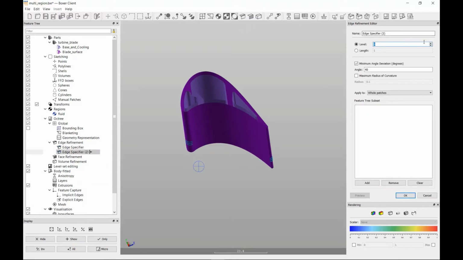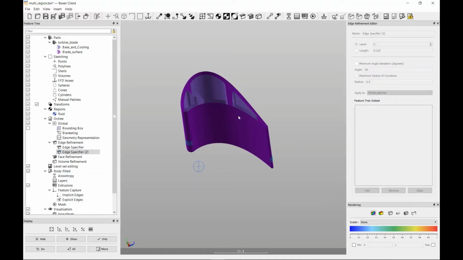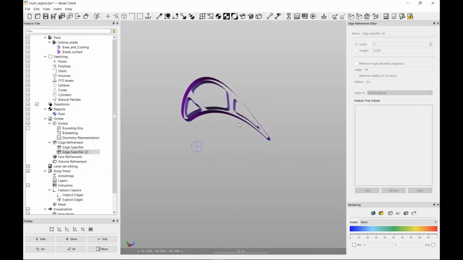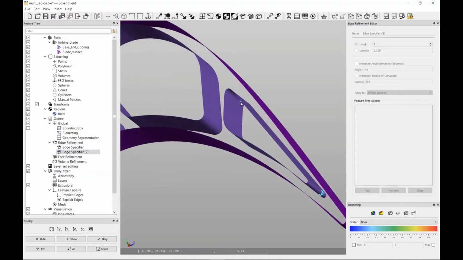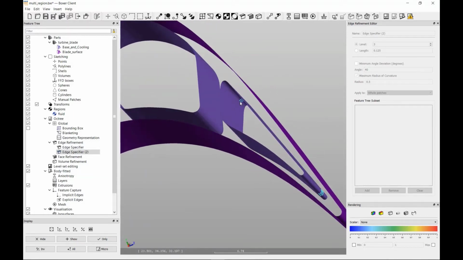Add a second edge refinement specifier, this one at a refinement level of 3. Triggered by a local maximum curvature of 0.5. By leaving the feature tree subset blank, we apply this refinement specifier to all the geometry inside the bounding box. This captures the tighter curvature of the coolant passage corners.